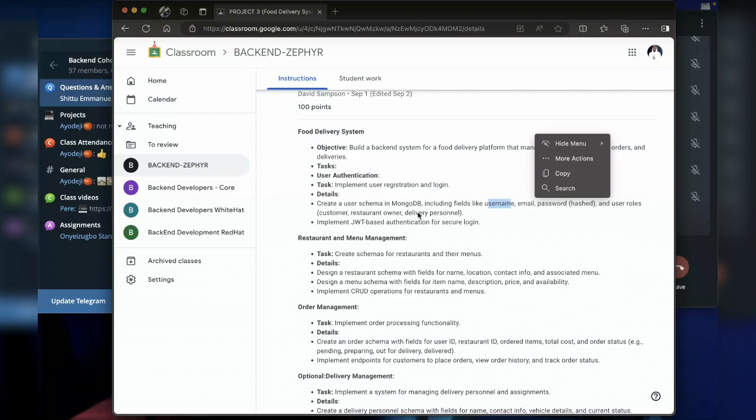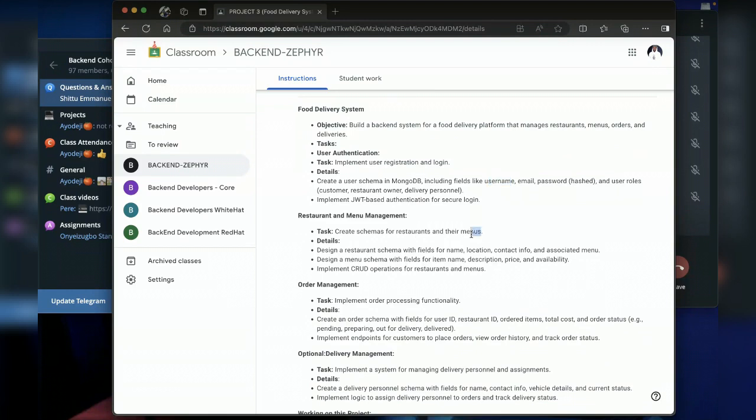The second thing is you create a new schema, and this schema will be for the restaurant or maybe the restaurant menus. This schema should have the name of the restaurant. The first one is for the restaurant. The second one is for the menu. So you are creating two schemas here. The first one is to create restaurant. The second one is to create menus.